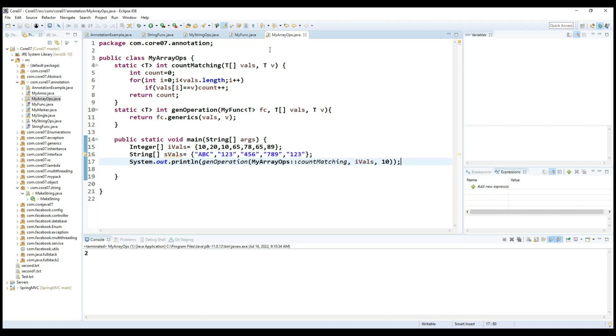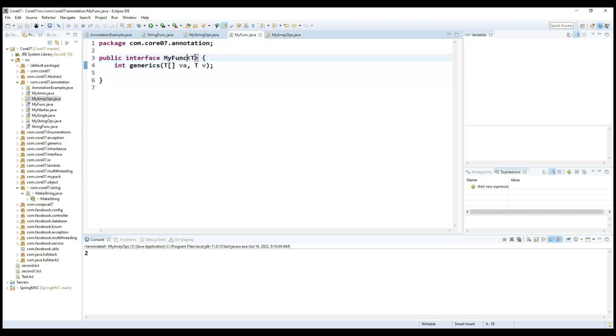But how are we implementing this? First, we define one functional interface, and we define one method. It's an abstract method, and this abstract method is expecting two parameters. First one is the array. Second one is something like a single value, not an array parameter. It is a single value.